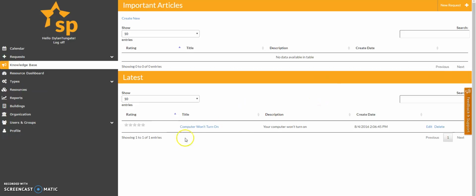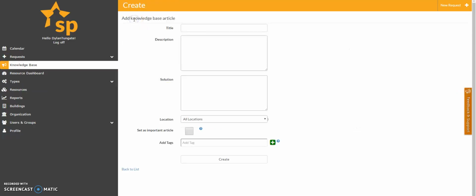So if we go in here, you see that I already have one in here, a computer that's not turning on, but let's go in here and create a new one. To do that, you'll click Create New, and this is where we start. You can put a title in here, something like sound doesn't work, and then you can put a description of the problem, that way users know, hey, maybe this is not the exact problem I'm having, I need to look at a different article. You can put a description in here if you want to.